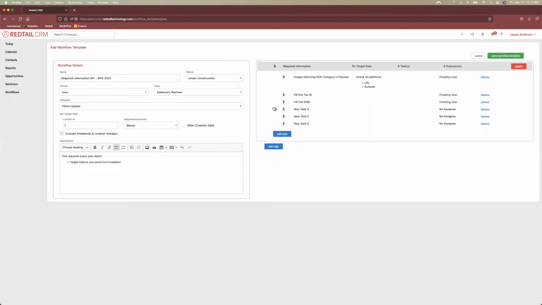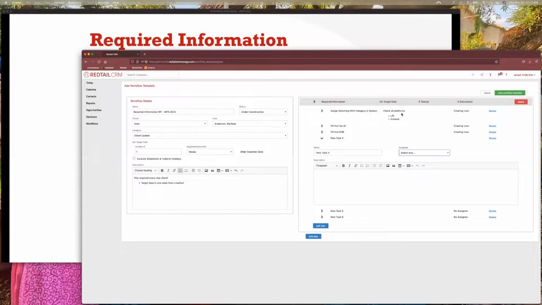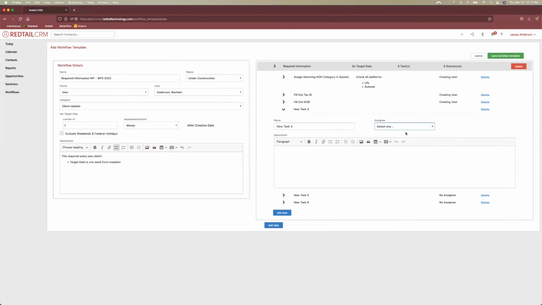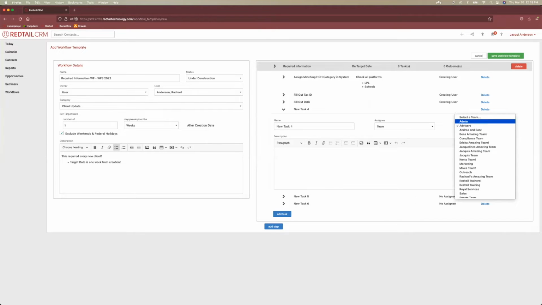Now, I will point out as we get into our fourth task here that you don't have to pre-select an assignee if you don't want to. And you don't have to make them all the same. So if maybe for this one, which I believe is marital status, you may decide that you want a team, like the admin team, to be a part of that. So they can give you the correct information.